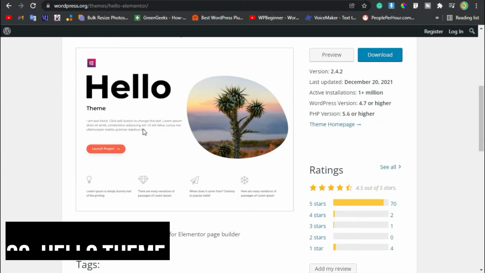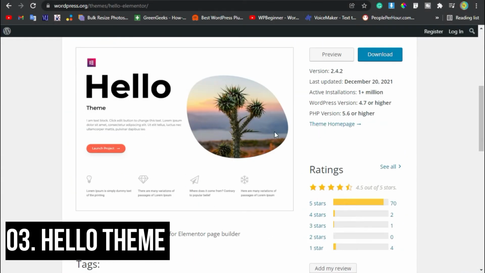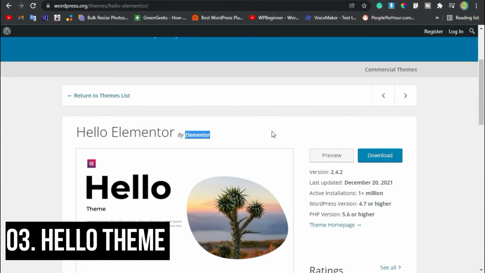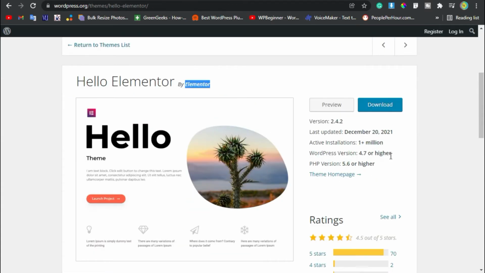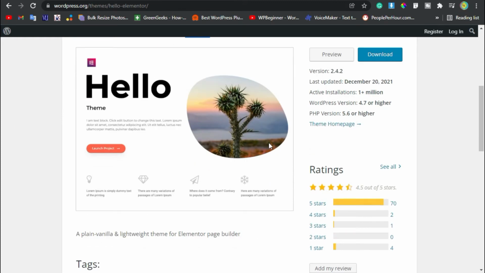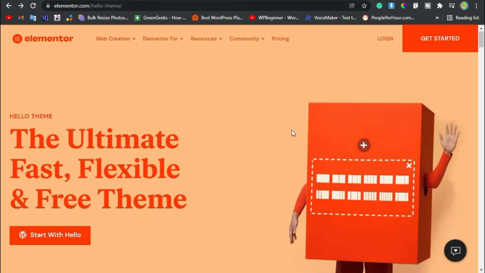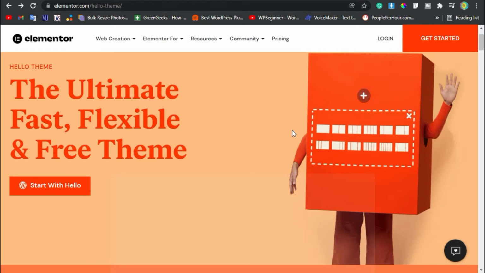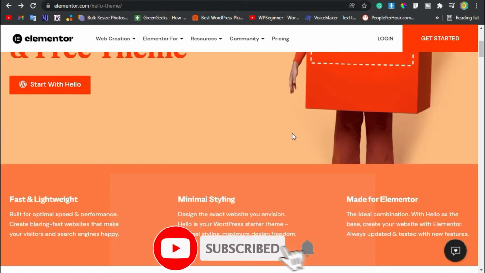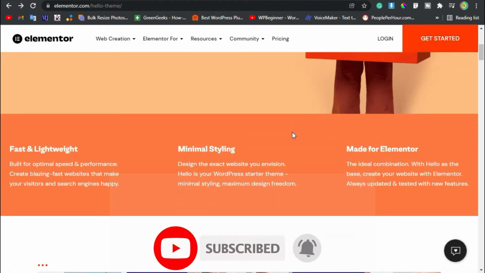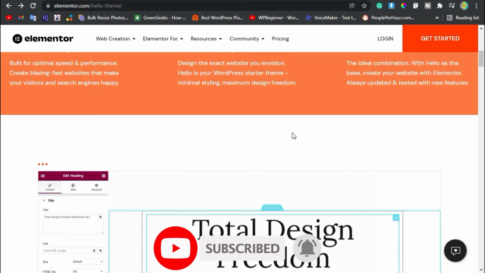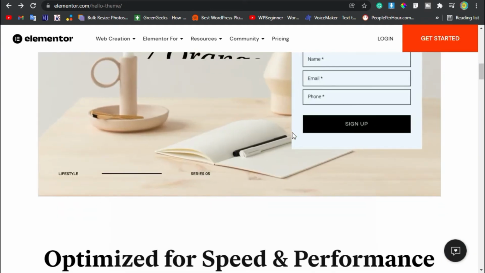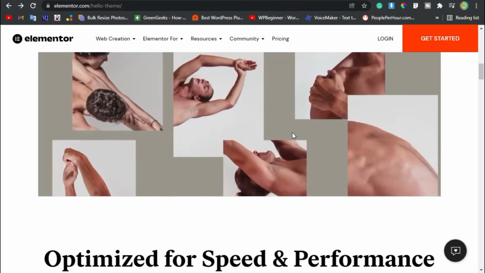Next on the list is the Hello theme. Hello theme is a lightweight plain theme that was developed by Elementor for Elementor users. It's super fast and super light, and currently it has 1 million plus active installs. One thing I like about the Hello theme, besides it being compatible with many other WordPress plugins, is that since you are going to be using Elementor to build your header and footer, the Hello theme is a perfect decision for you. It gives you the option to build your header and footer using Elementor.